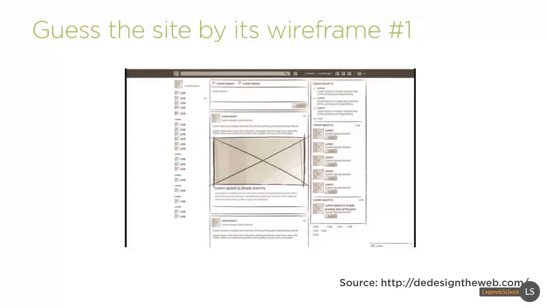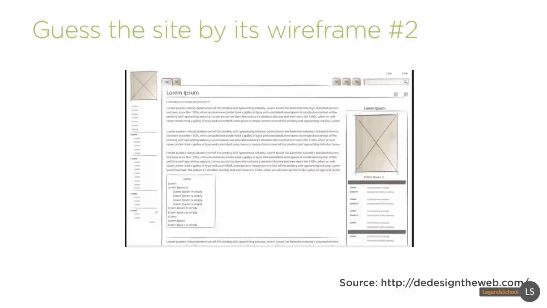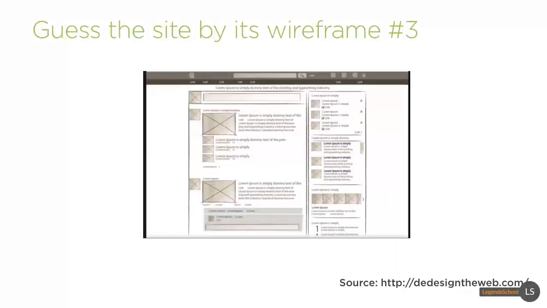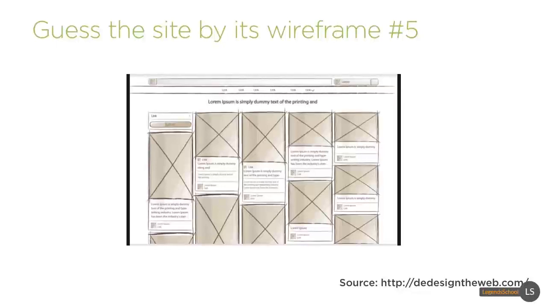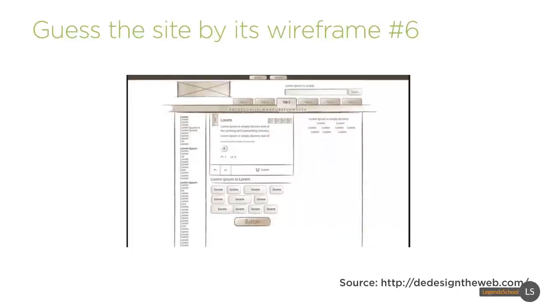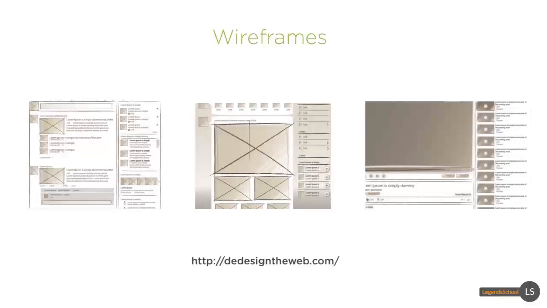Let's play a game. There's a really fun website called dedesigntheweb.com that I encourage you to try out. I grabbed a few examples from it to show you, so we could play this game where you guess the site from its wireframe. Can you guess what this one is? What about this one? Does this website look familiar? How about this one? Number 5 ring any bells? Or number 6? For the answer, go visit the site and see for yourself.